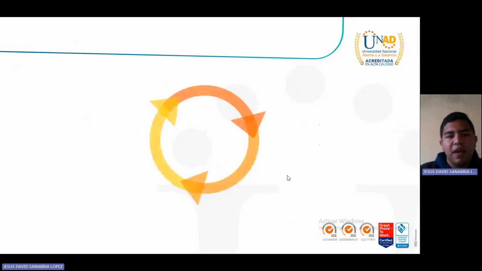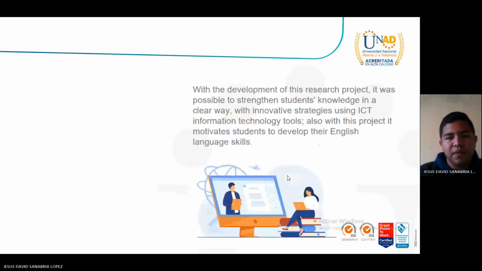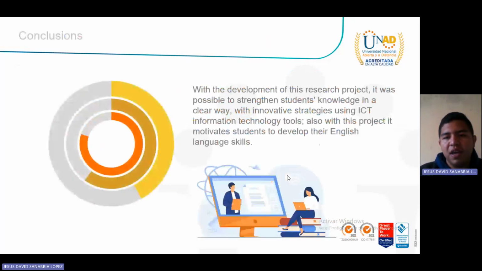And the conclusions. With the research project we developed, it was possible to strengthen students' knowledge in a clear way, within motivating strategies using ICT, information technology tools. Also, this project motivates students to develop their English language skills.